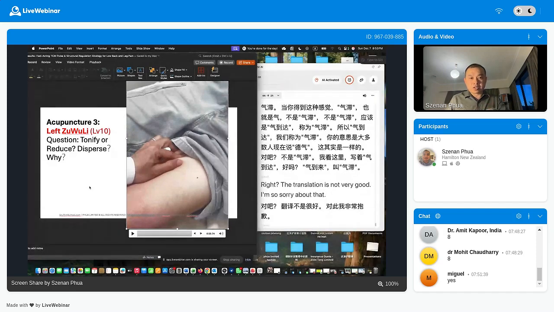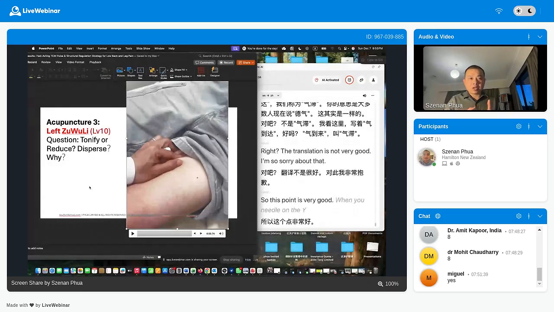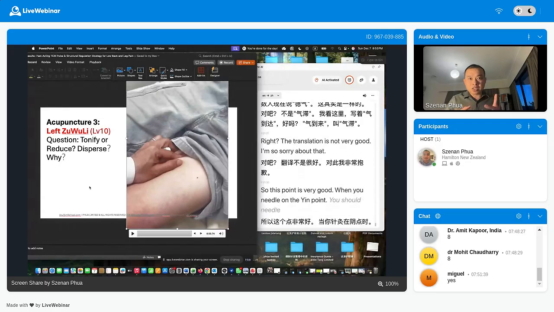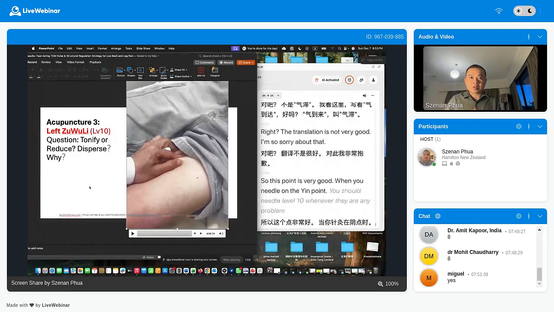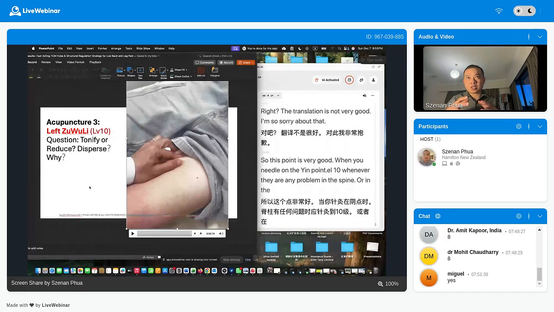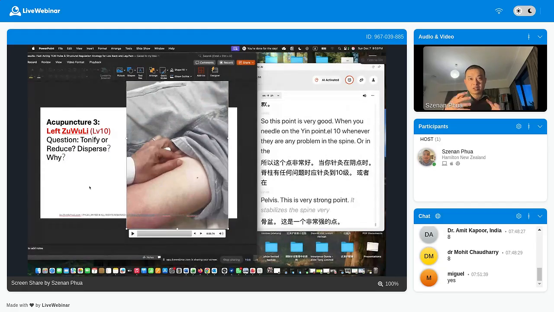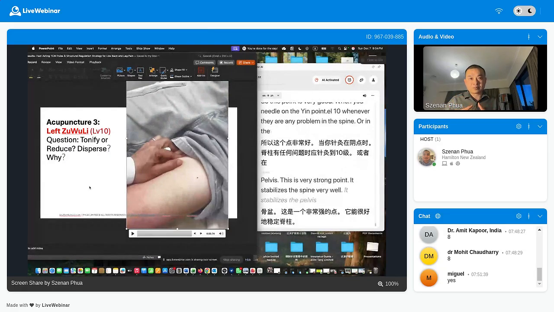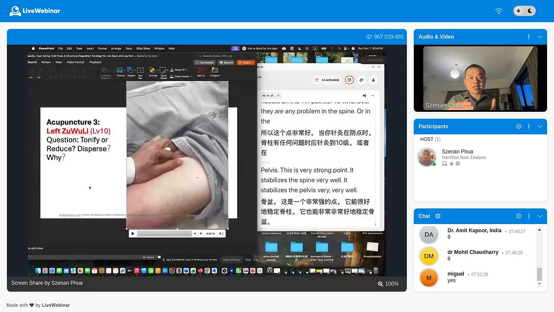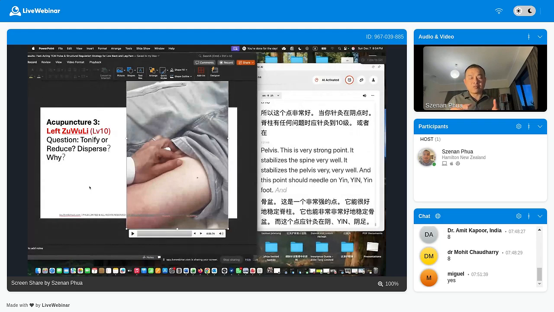So this point is very good when you needle on the yin point. You should needle liver 10 whenever there is any problem in the spine or in the pelvis. This is a very strong point. It stabilizes the spine very well. It stabilizes the pelvis very, very well. And this point should be needled on the yin, in the foot. And this patient's is on the left side.